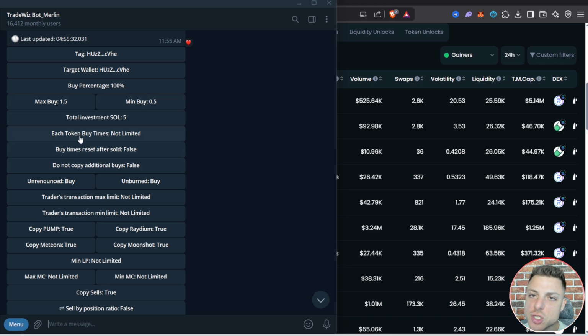With a lot of these other features, I don't like to change them too much because then I'll be changing the actual trader's trading style and trading pattern. So rather than actually changing each token buy times, I'm not going to limit that because I want the trader to use his own trading style to take advantage of the market. Some of the things I do turn off is don't buy unrenounced and don't buy unburnt. So I won't be buying contracts that are unrenounced, and any liquidity pools that are not burnt, I also won't be buying. So that's just something for safety, but you can leave them on. But from my experience, turning them off is great.